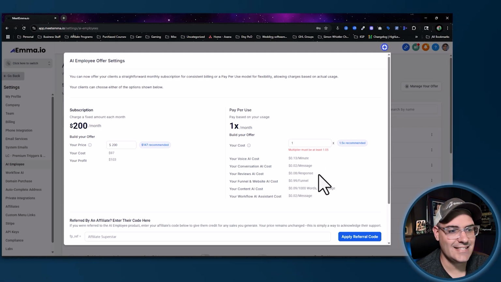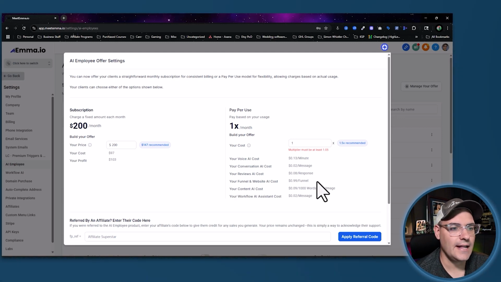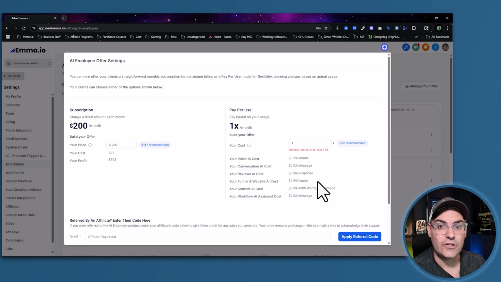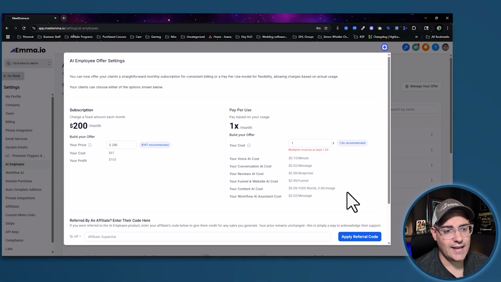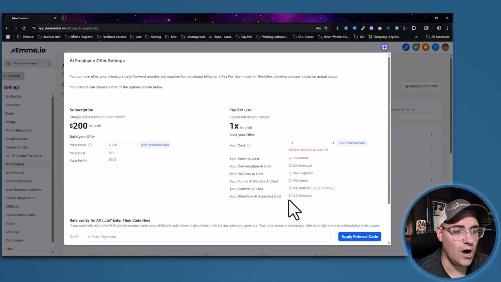Reviews AI, it's 8 cents per response. And then funnel and website AI cost for every funnel or website that you build, it's going to be $1 or 99 cents for the entire funnel to be built in seconds. And then content AI is 9 cents per 1,000 words or 6 cents per image that you get charged as the agency. And then workflow assistant cost, after the free credits that you get, it's 2 cents per minute to use the workflow AI.